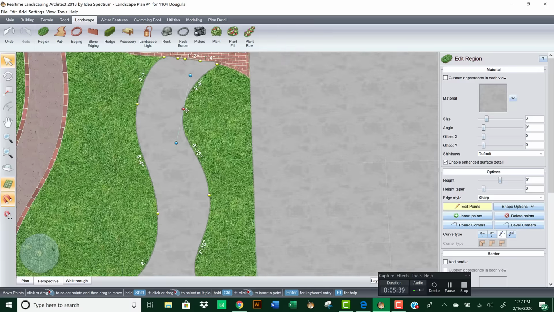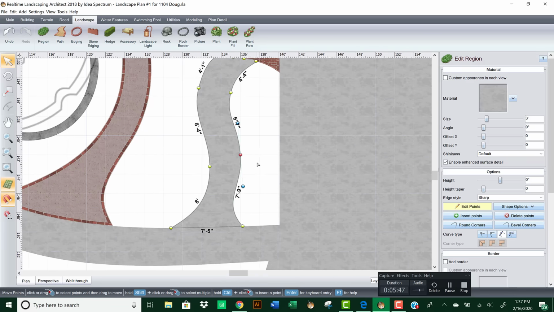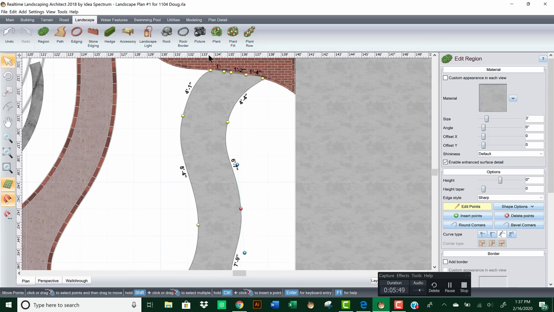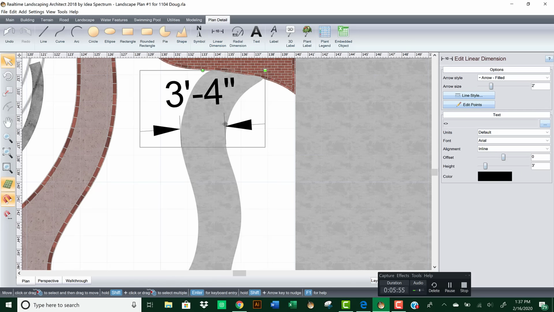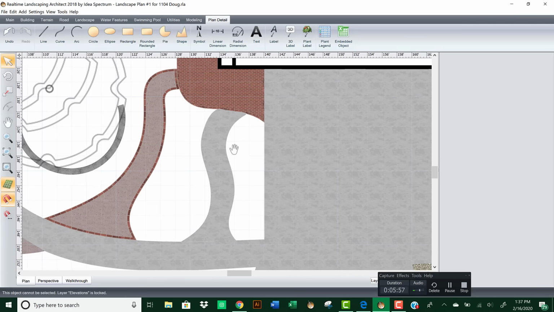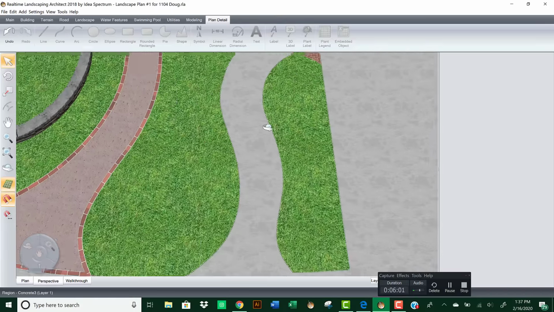So you can see we have a pretty neat little walkway here. I might bump this one in just so it looks like a walkway. In the plan view, if you're doing this by plan, you can come in and go to plan detail and actually measure out how long this is. So that's 3 foot 4 inches. So you can see how that works if you need to do something specific to measurements.